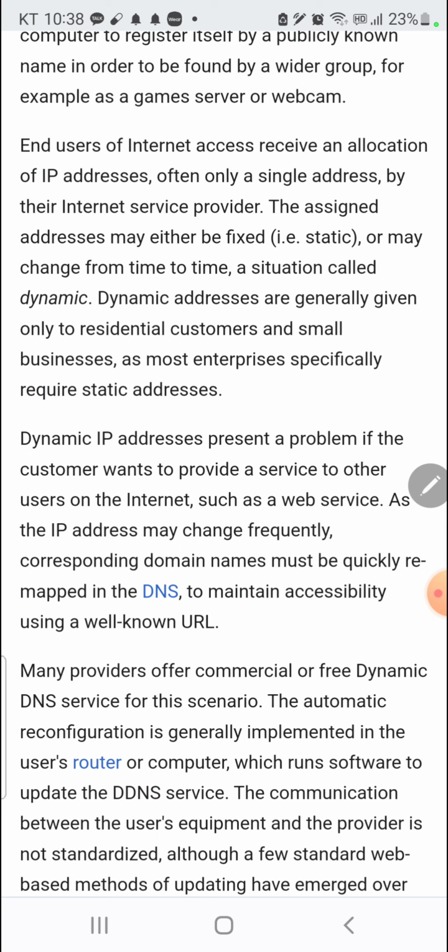Dynamic IP addresses present a problem if the customer wants to provide a service to other users on the internet, such as a web service. As the IP address may change frequently, corresponding domain names must be quickly remapped in the DNS to maintain accessibility using a well-known URL. Many providers offer a commercial or free dynamic DNS service for this scenario.